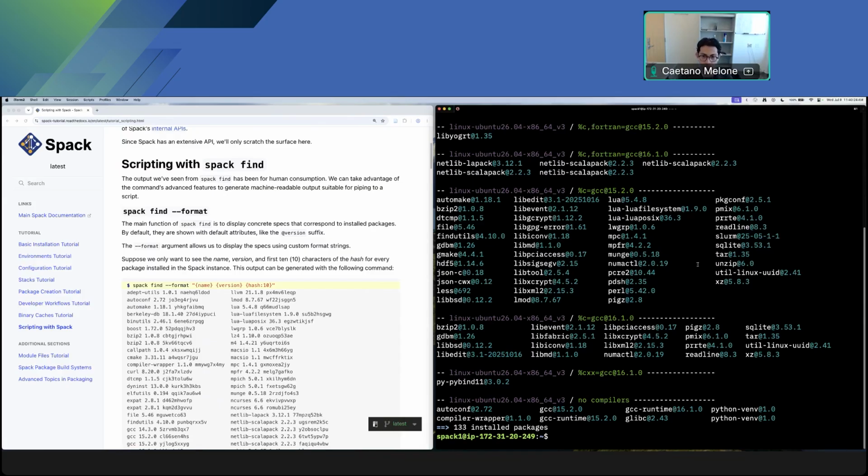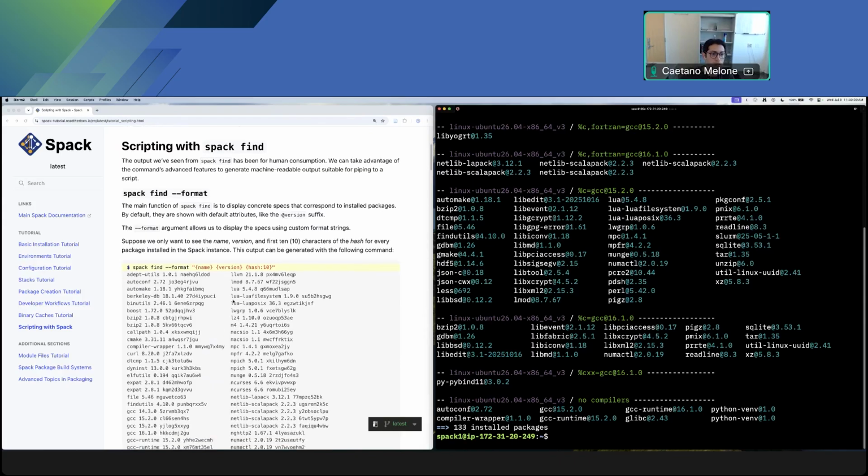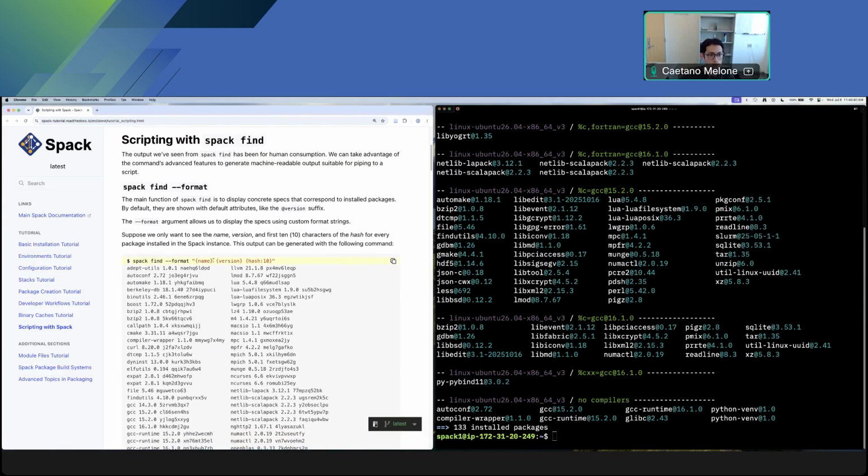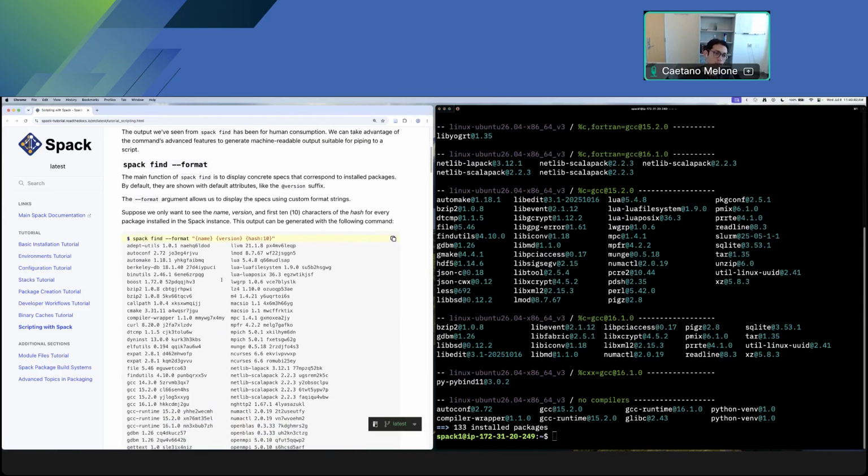So just want to show off some of the flags and arguments you can pass to the Spack find command to show your installed specs in a different format. We can do this by passing the format flag to Spack find, and essentially you're just dictating the format of what the output of Spack find should be.